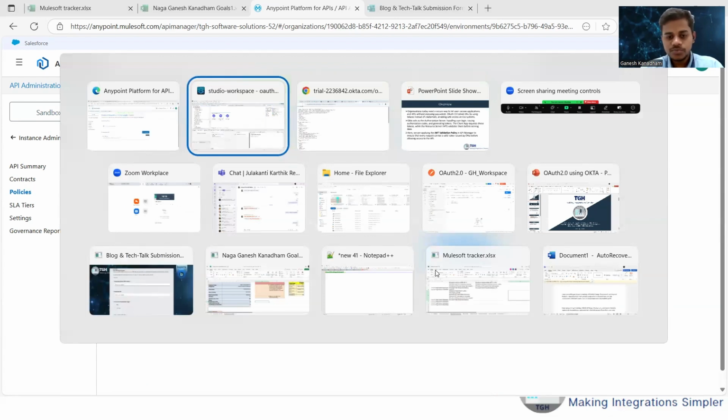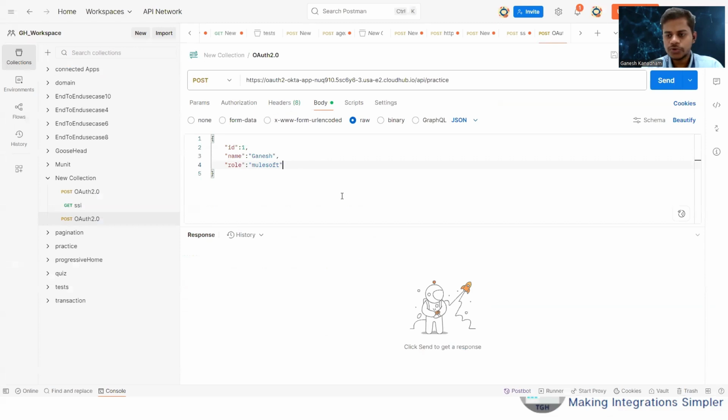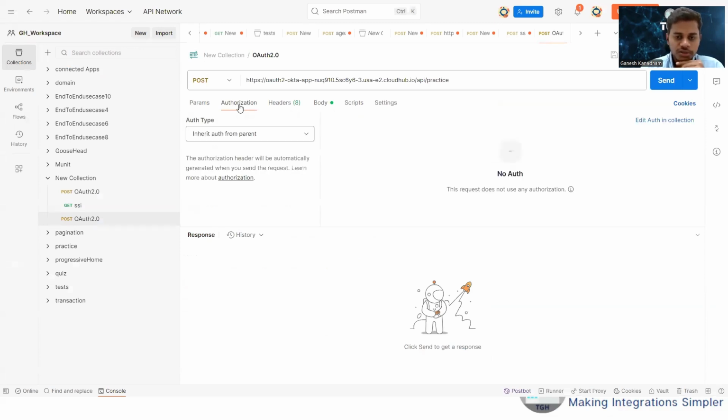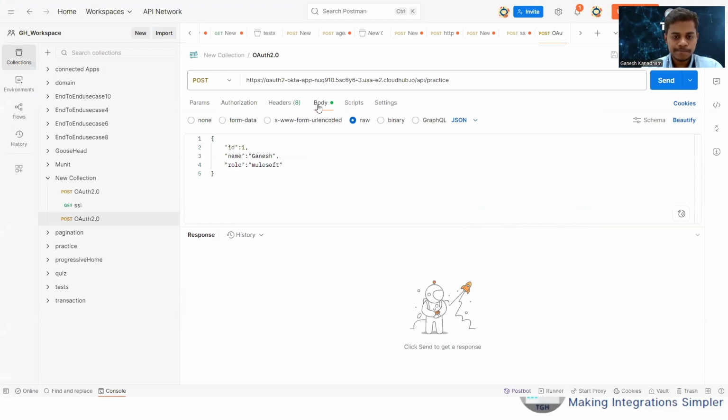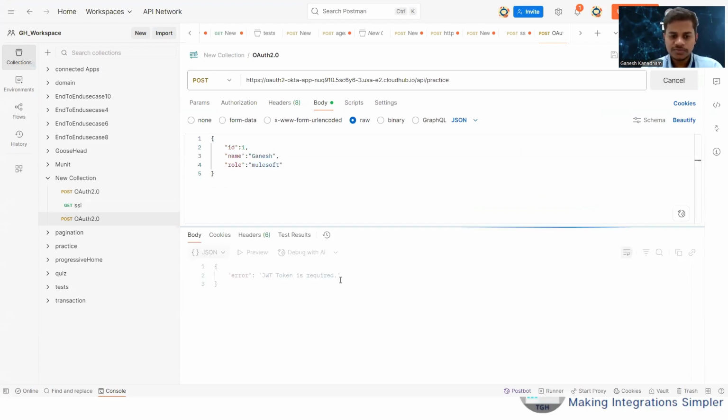Now we created the Mule application also. So now we need to get the token. Where do we get the token? Here I am using Postman for getting the token. Go to the authorization. This is my endpoint. I am sending the data. With the policy applied, I get the error that a JWT token is required.